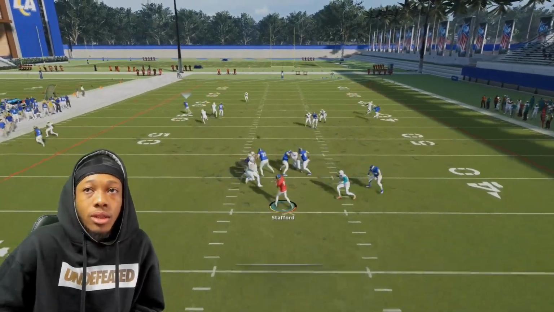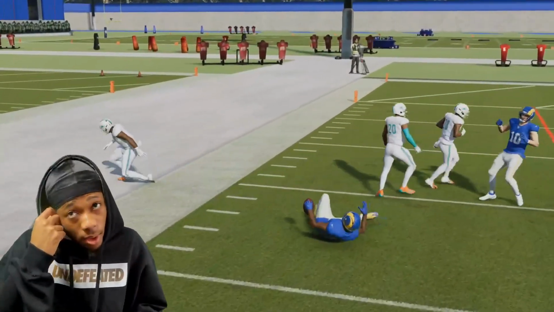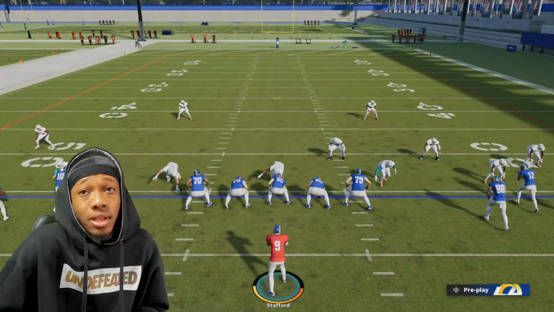Those are the only things that you really need to do with this play. I'm going to go ahead and possession catch that one. Just get down really quick. But that's all you really got to do, boys. It's nothing too complicated. It's a pretty simple setup.